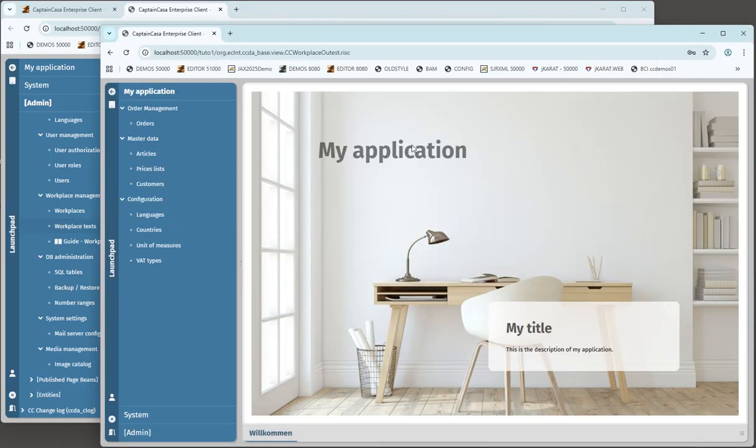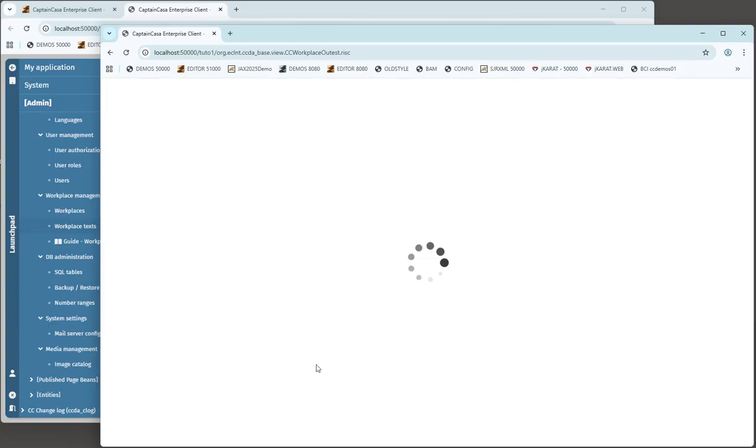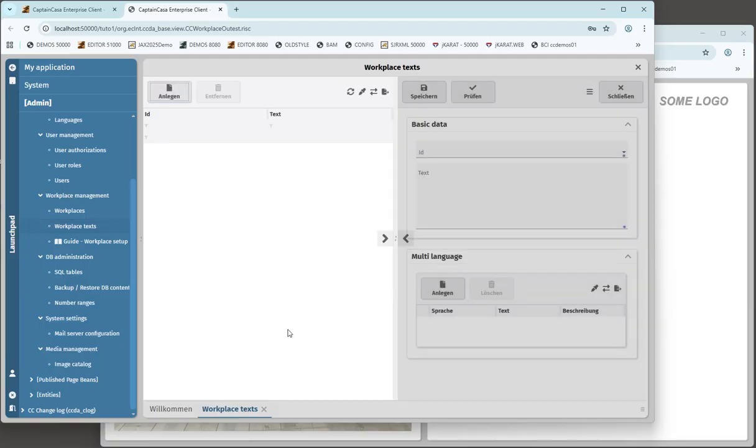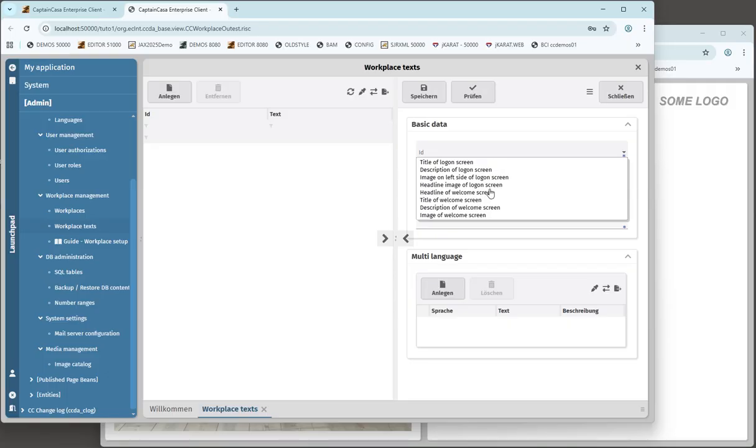All the texts and all the variables which are required here are defined in a database so that you can edit them on your own and also edit them at runtime. So in this, for example, we have the title of the logon screen and the description of the logon screen and the image on the left, and it's exactly what you see here. When creating a workplace text, a workplace variable, you select, for example, title of logon screen. I now write tutorial and save it.